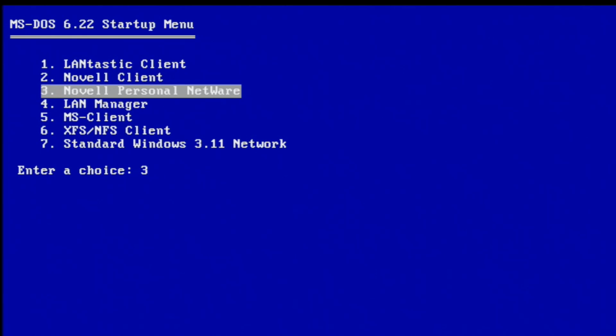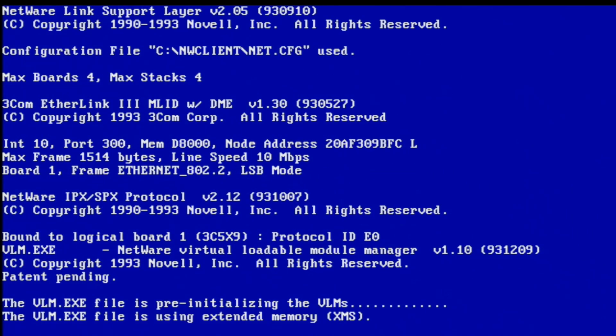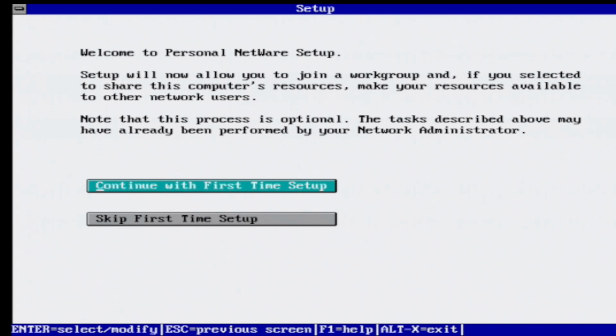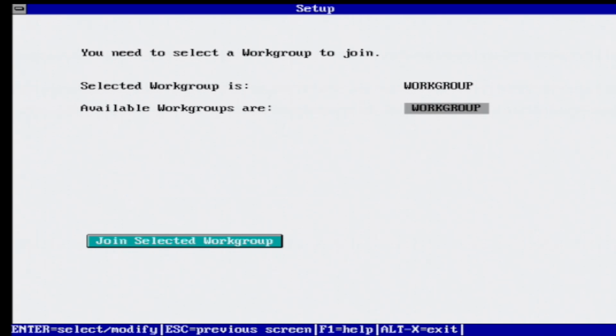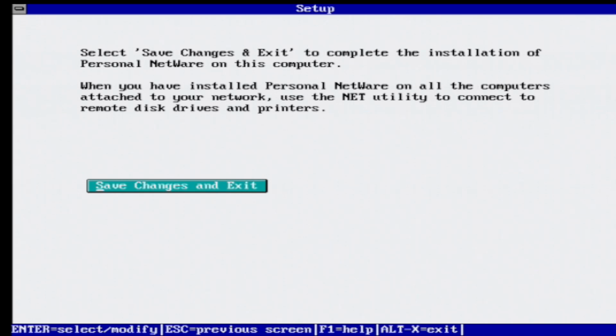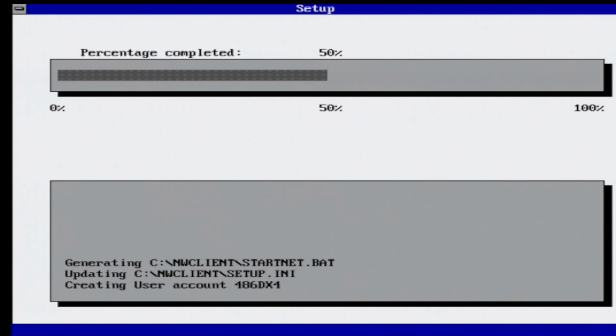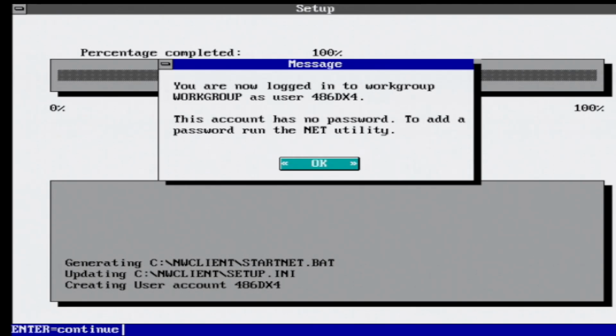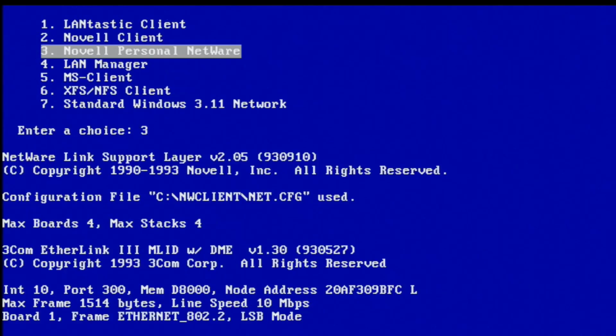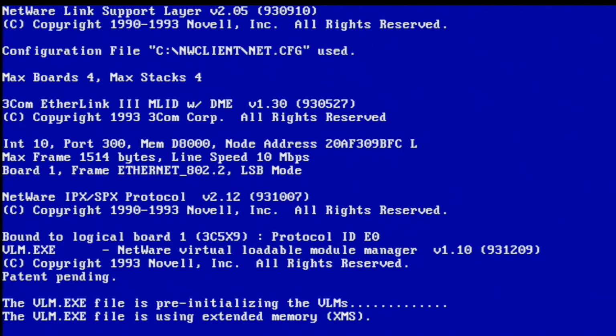So here we are on first boot of Novell Personal NetWare, and we get to run this first time setup where we can either choose to join an existing workgroup or create one. We will be joining an existing one. And with that, this part of the setup will then continue, creating an account on that particular NetWare peer server. And with that, we're all set and we're logged in and ready to go. Nice and easy. I'll go ahead and do another reboot so you can see what that looks like.